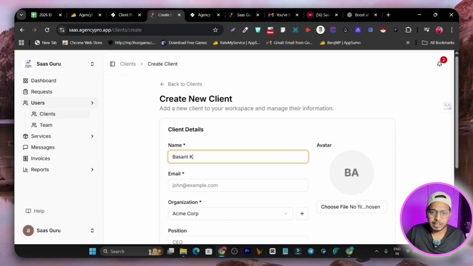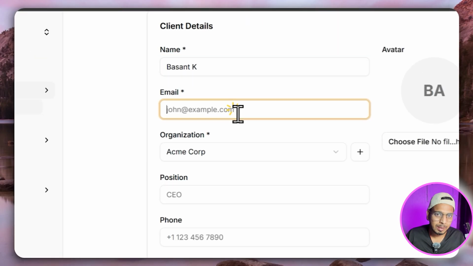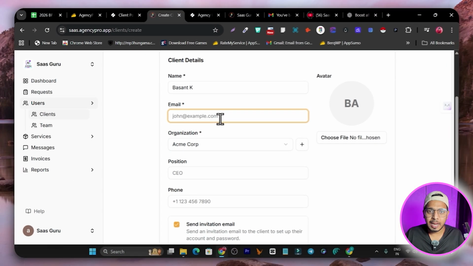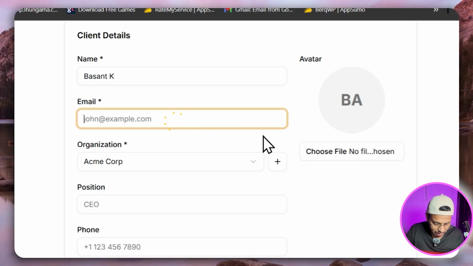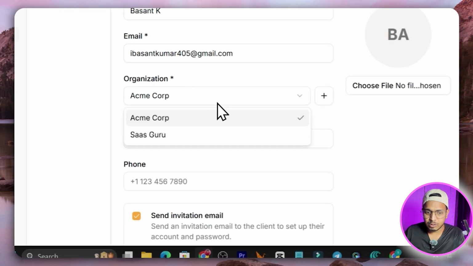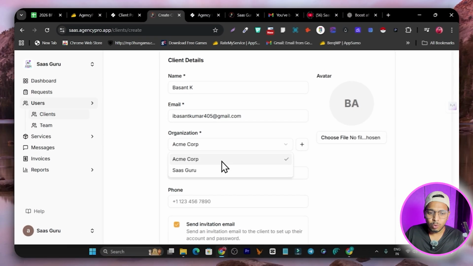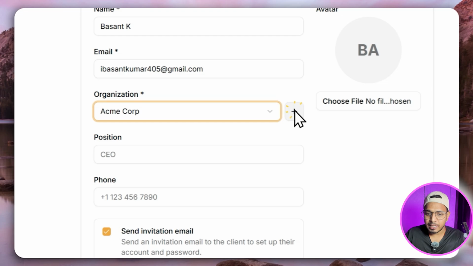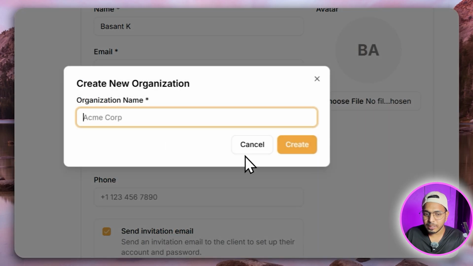You can add any image for the client here. You can add the email address. Make sure the email address is correct, because the client portal invitation or the access will be sent here. So okay, I am adding one of my email addresses here, simply giving you the demo. Okay, and then you can add the organization. Right now you can see there are only 2 organizations. So how can you add a third one? Simply click on this plus icon, and now you can add the organization name. So that is how easy it is.